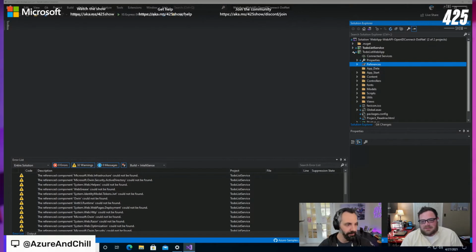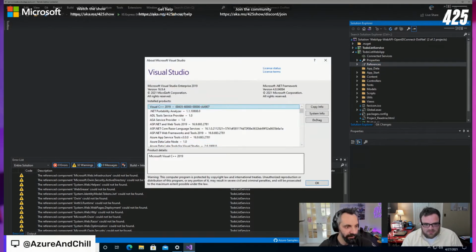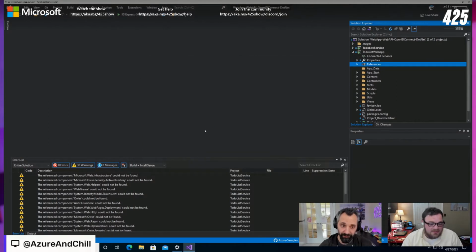Yes. Man, a lot of warnings over there. What happened to you? I literally cloned it and opened it. All I did before the show was clone it and make sure Visual Studio is up to date. So we're on Visual Studio 16 point whatever the latest one is, 16.9.4. Updated today. 16.10 is bringing some really exciting stuff about identity. I'm not going to say anything else. Just keep your eyes peeled for the next update.